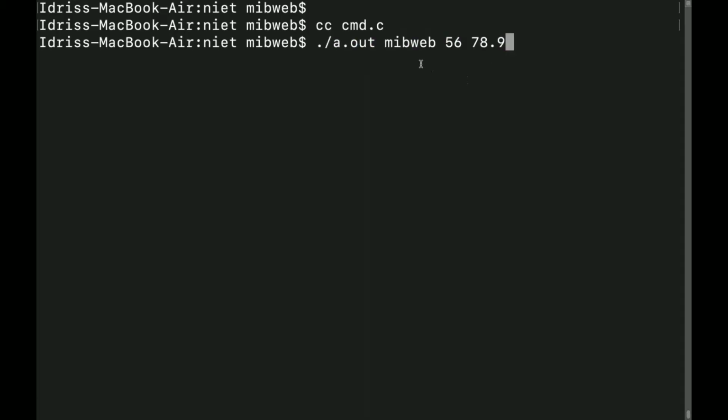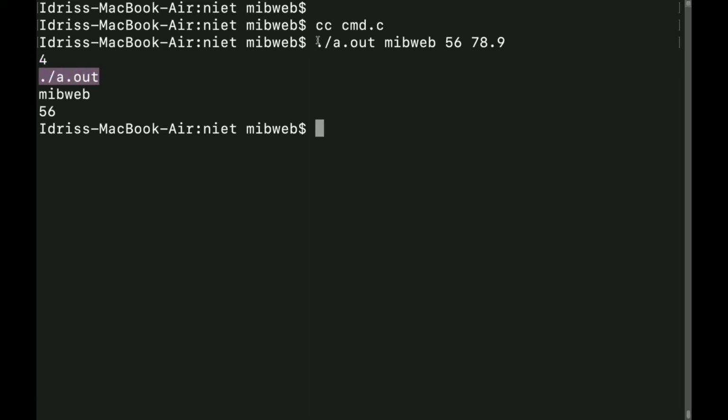Now if I run this, so 1, 2, 3, 4, I'll enter this, guys. Your n value is nothing but 4, guys. What is the first argument? ch of 0 is printing ./a.out. In other compilers, you will get the fully qualified path name. Either you will get ./a.out, or a pure path name. And then what is the second argument? I am passing mibweb here. What is the third argument? I am passing 56.